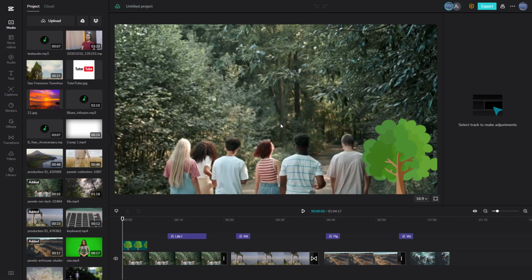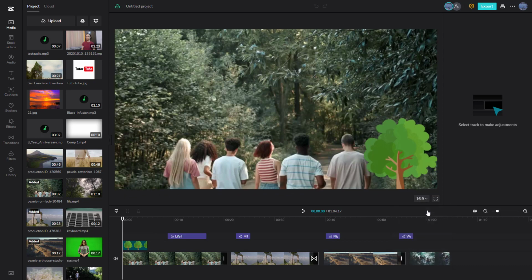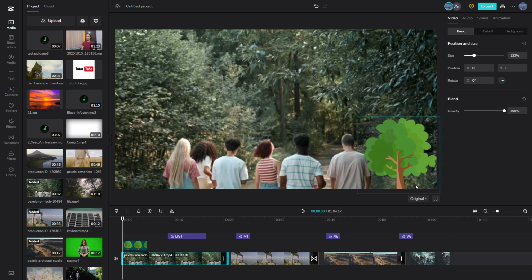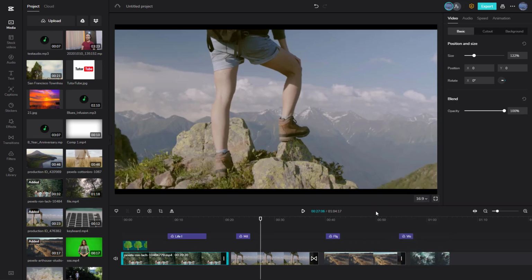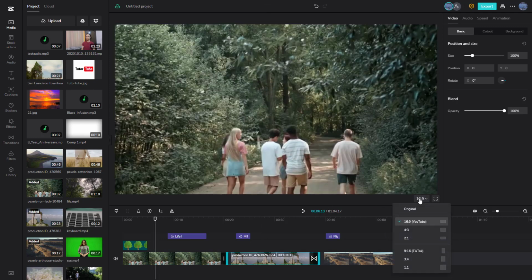So if you want to go ahead and change this out, then what you can do is you can see that 16:9 is an option over here on the bottom. You can click and select any other aspect ratio as you like. So original is the video clip's own aspect ratio right here. But if I were to change it to 16:9 YouTube, then you can see that it changes out accordingly right here.